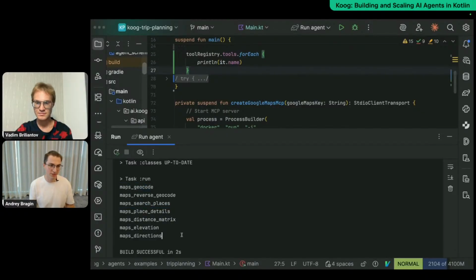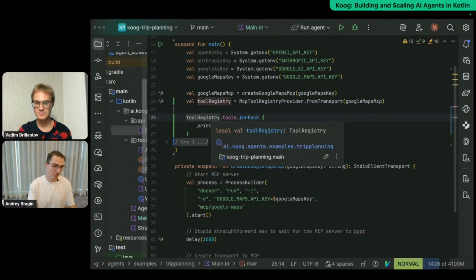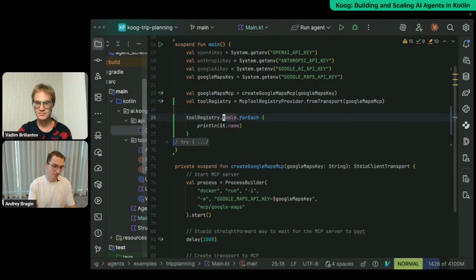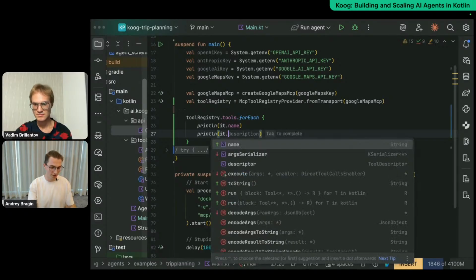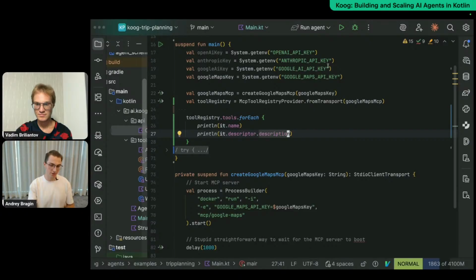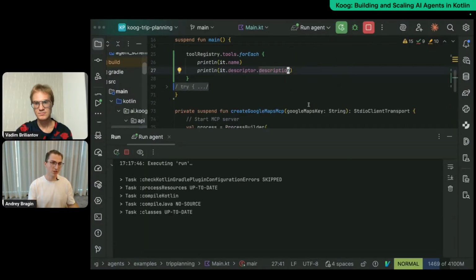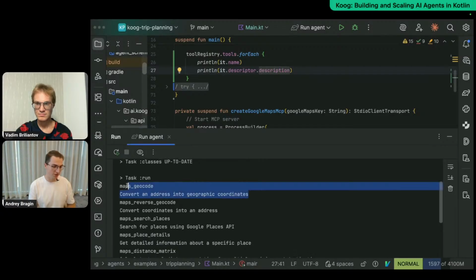That's not much, but it's probably all we need. And since this is a regular tool registry instance, as you can see, you can play with it. You can not only print the name of the tool, you can also print the tool descriptor and tool description, to get more information about those tools. So we can see not only tool names right now, but also descriptions of those tools.